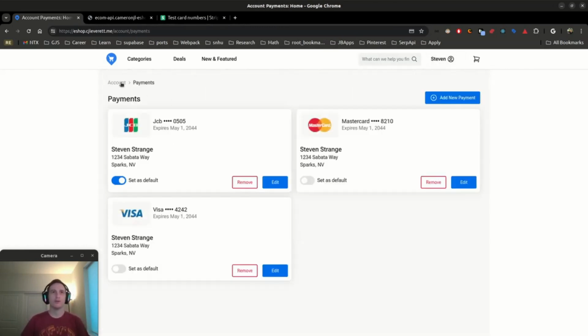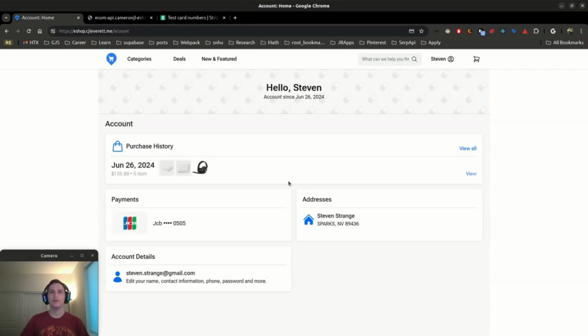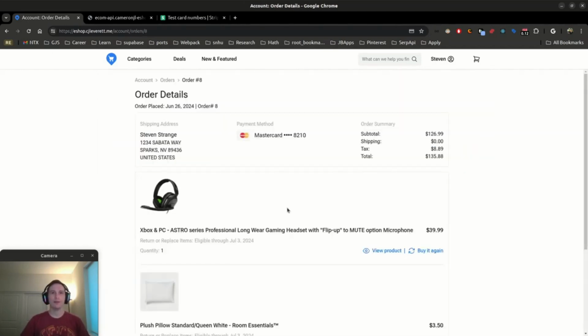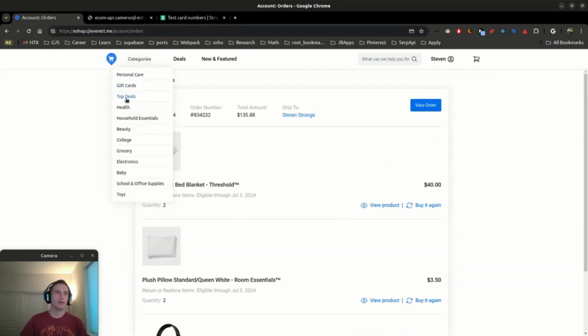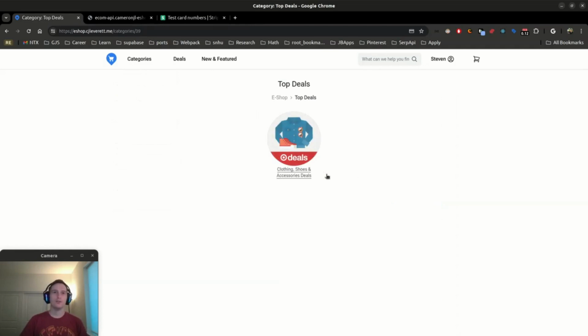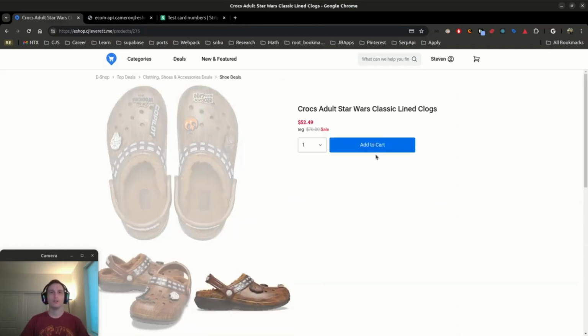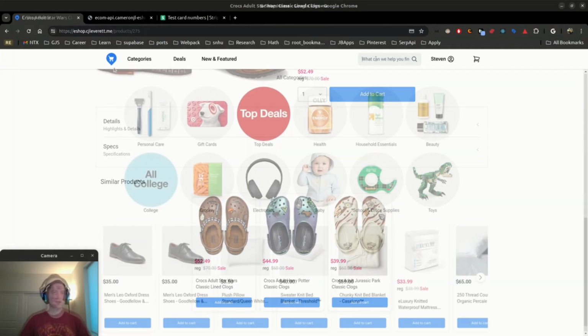Look at your past cards. You can then view past orders that you've made. That's also in your orders. And you can look at top deals and all the information here for top deals, and you can also search stuff.